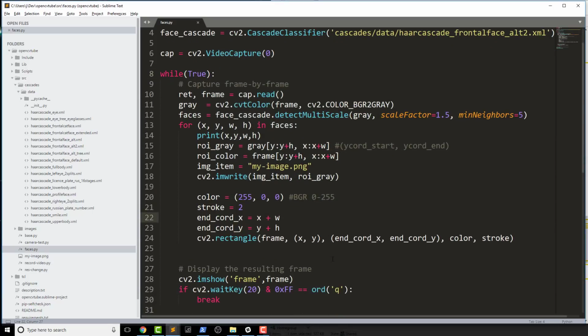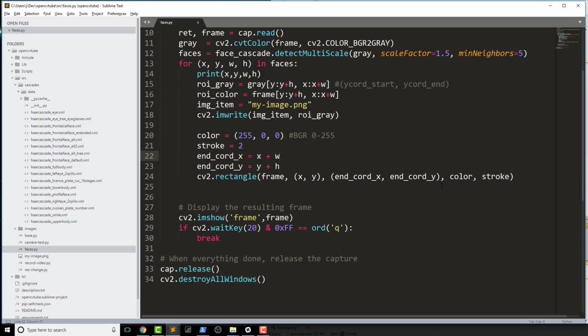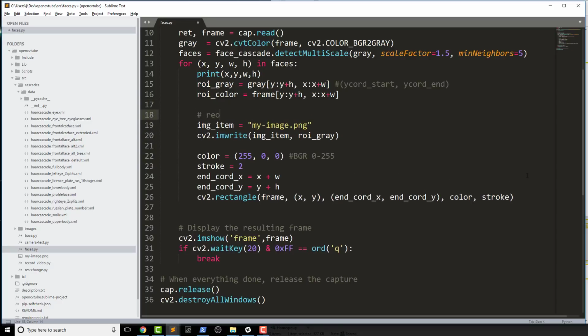So now what we need to do is recognize these frames, or recognize what's going on here. We have our region of interest. Now how do we recognize this?